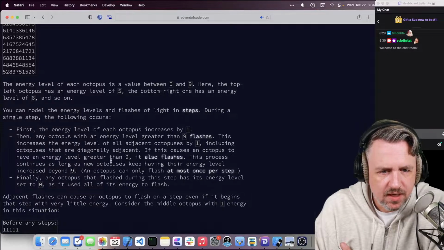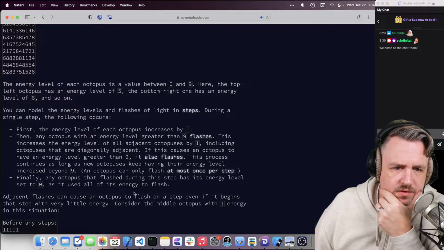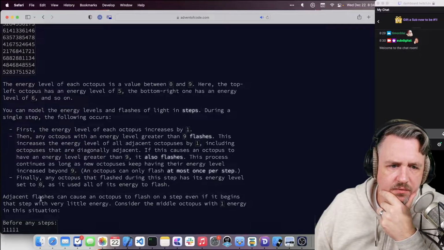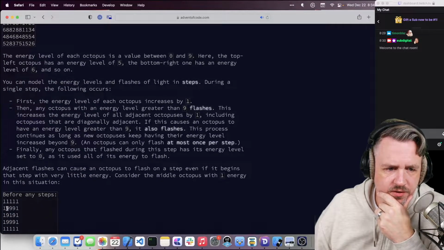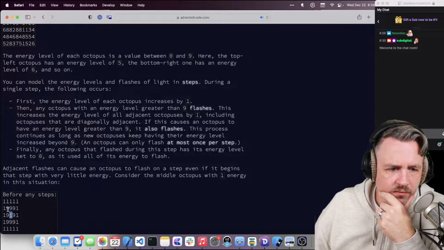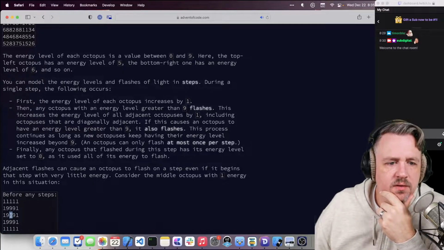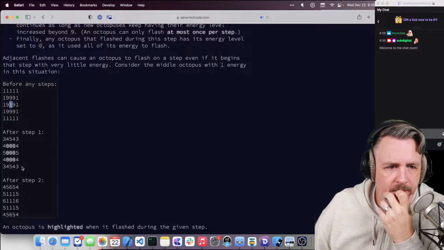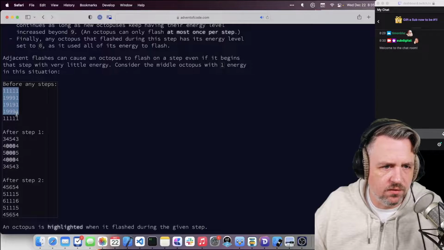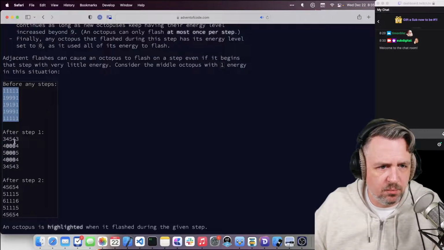Finally, an octopus that flashed during this step has its energy level set to 0, so it has used all of its energy to flash. Adjacent flashes can also cause an octopus to flash on a step, even if it begins that step with very little energy. Consider the middle octopus with 1 energy in this situation. All of its neighbors flash, so then this one ends up flashing. Okay, this is actually a good test step.